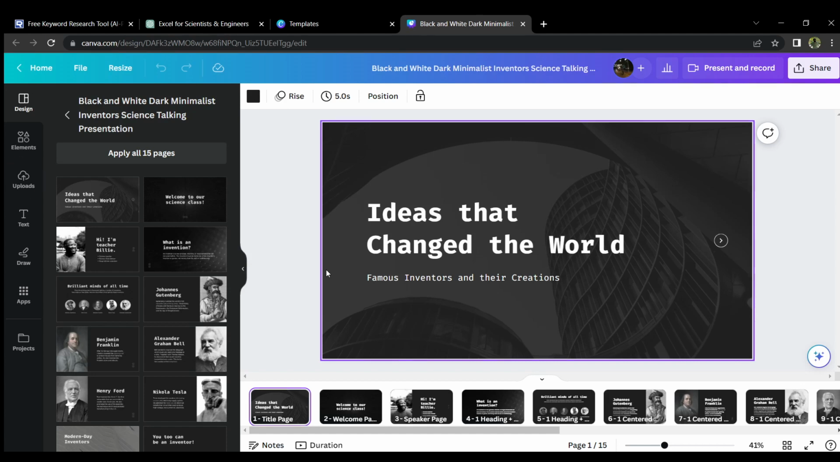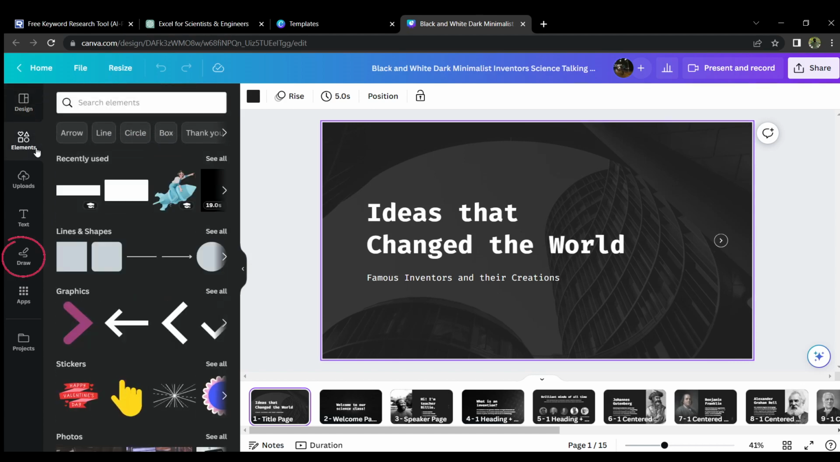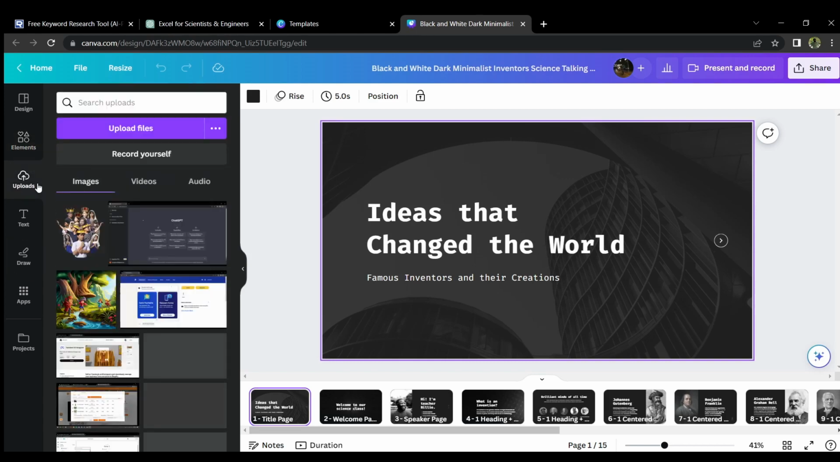Then uploads. In here, you can upload your own files or videos that you have recorded on your own. In text, this is where you can add text to your video. This comes with so many fonts to help you further customize your design. On Draw, this is a drawing tool if you want to draw something on your video. And lastly, projects. Here is where you can find all the projects that you have made in the past. So, what you want to do now is to start customizing.